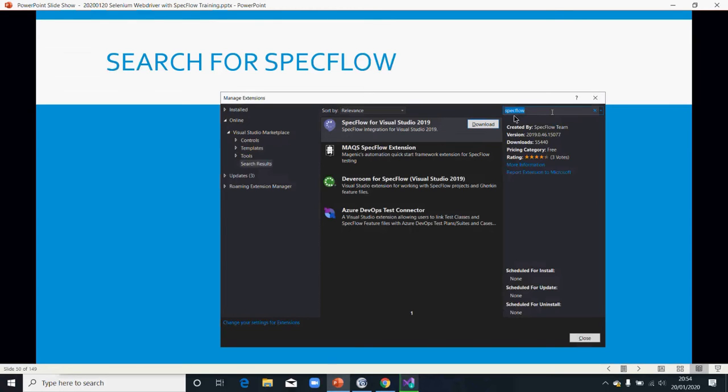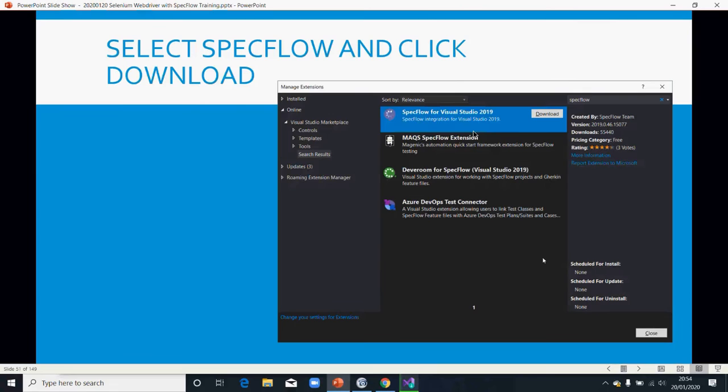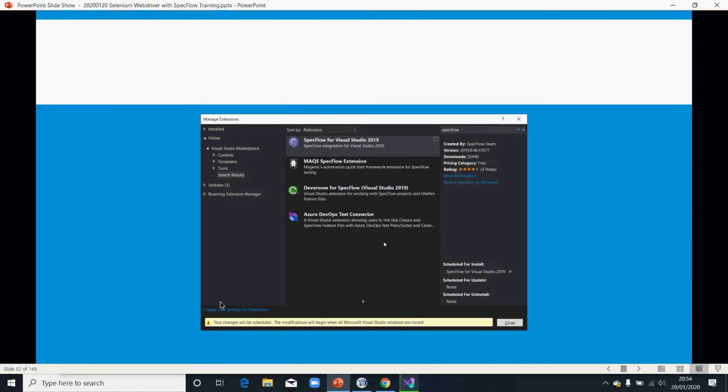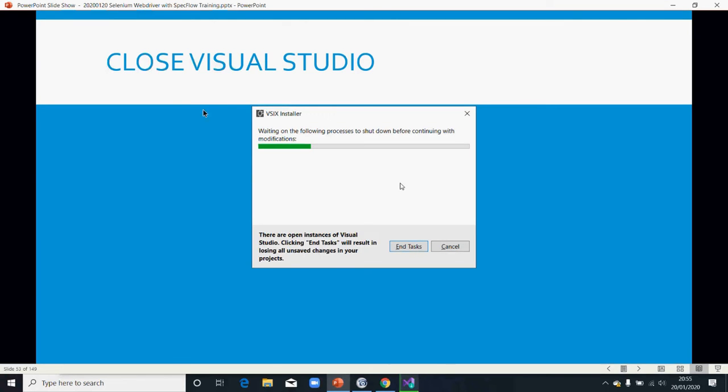So when you search for SPECFLOW, it should come up and you click on download. When you click on download, it should download SPECFLOW for you and extend it onto your Visual Studio. However, it's going to tell you to restart your Visual Studio, so you are advised to close your Visual Studio.